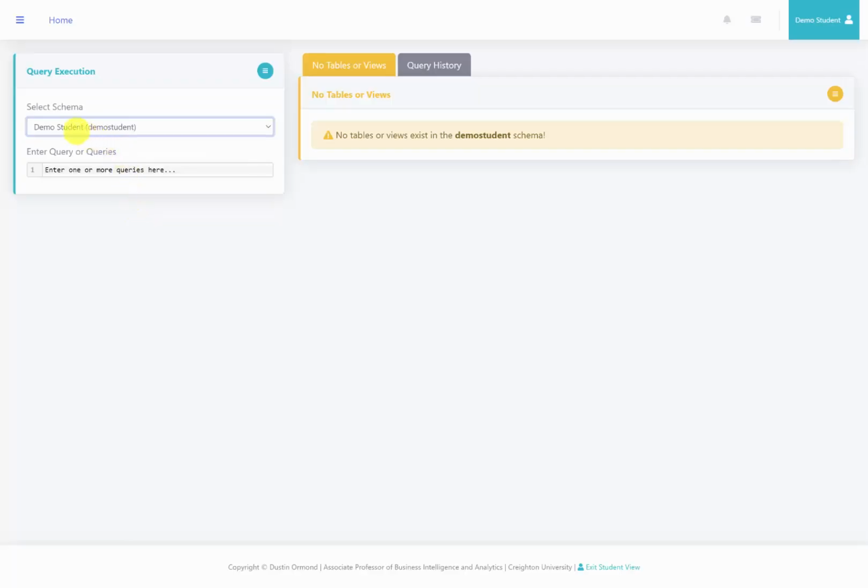All right, so I'm back at the server. I've selected my personal schema, which is the demo student schema.